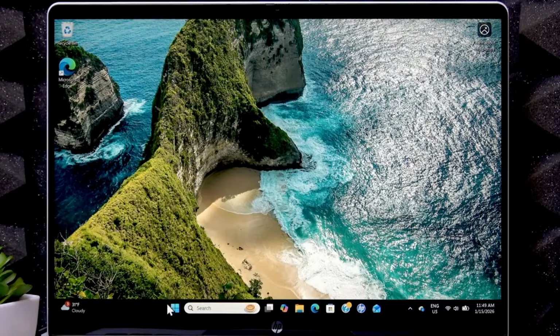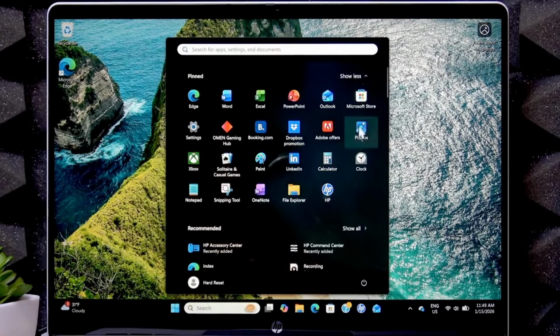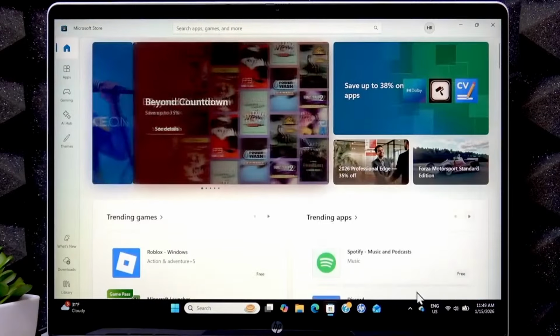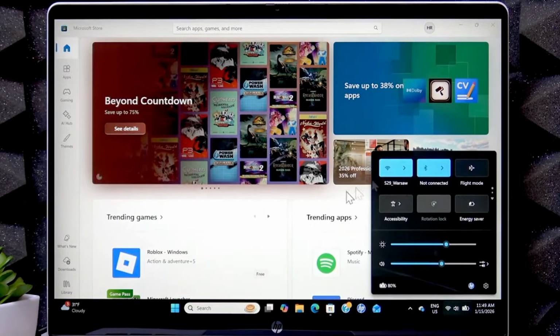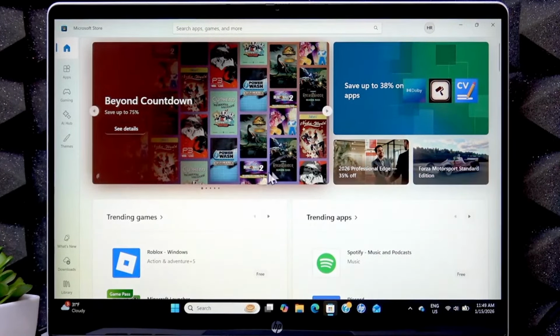And then we're also gonna need to install the HP recovery tool. We can download it from the Microsoft Store. So just open the Microsoft Store, make sure that you have an internet connection, and the faster your internet connection is, the more time you will save during this process.